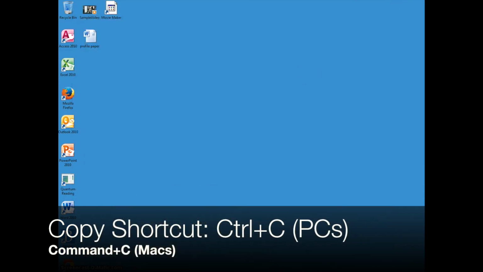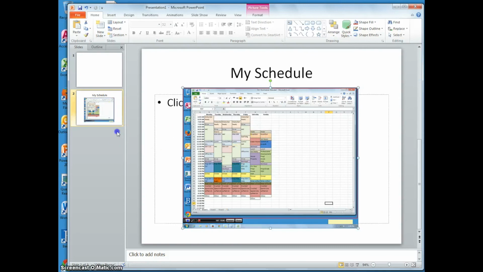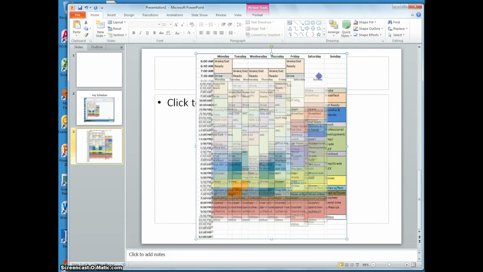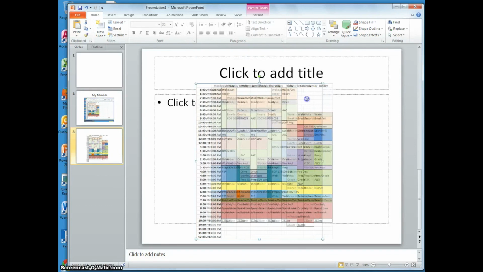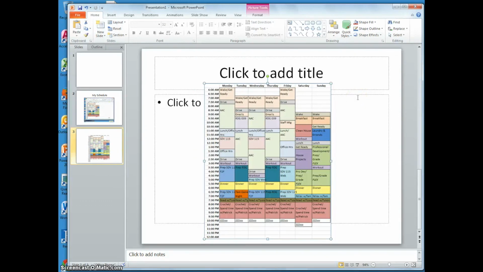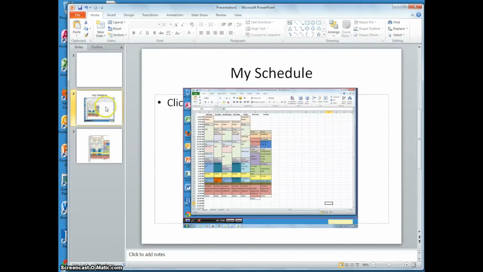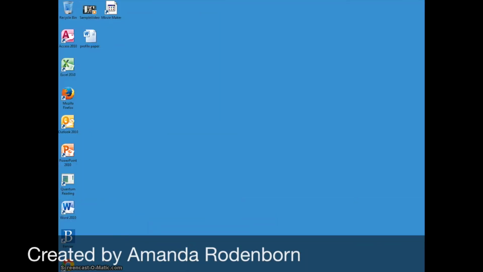And now I can go back into my PowerPoint, and instead of getting this, now I have my schedule. It's much neater. I can fit it to the area, but it's going to be a lot bigger. So I can actually fit more of that on my screen. It's a lot more legible than this previous one. That concludes this tutorial. Good luck.